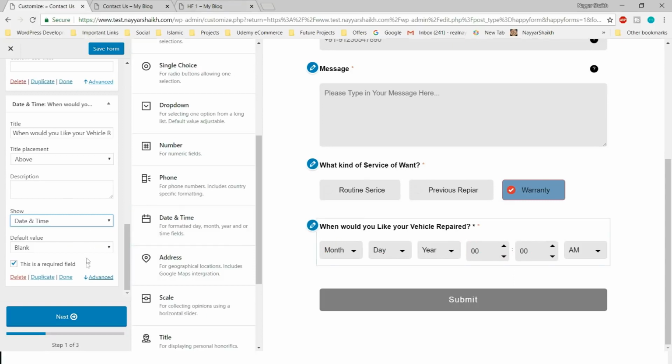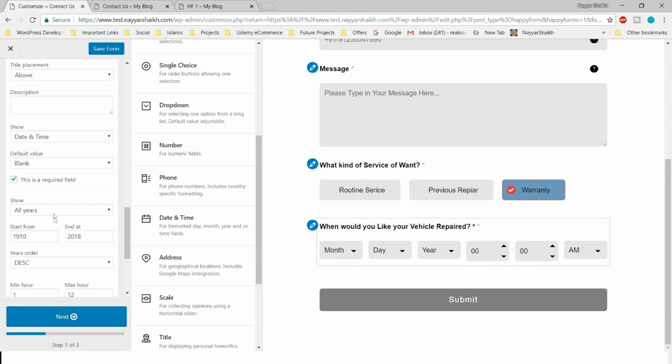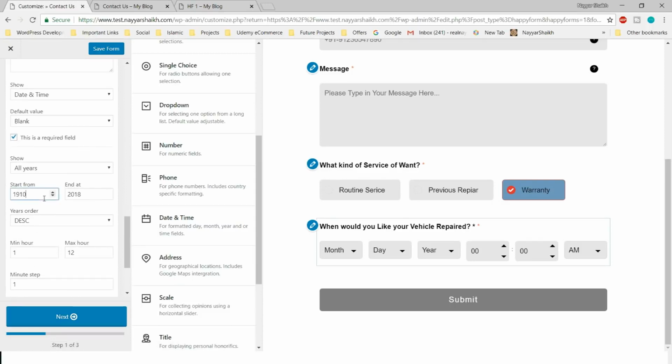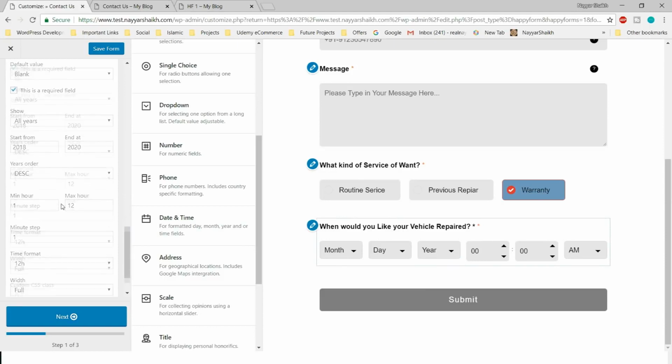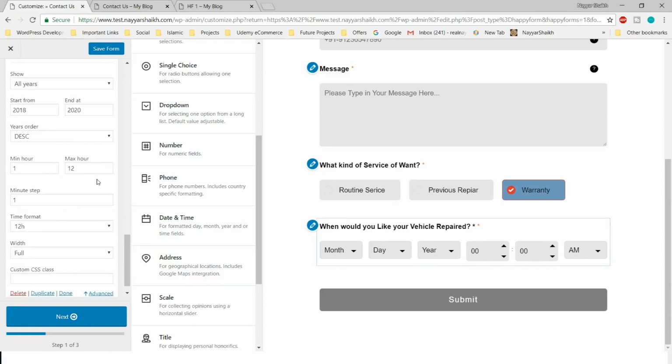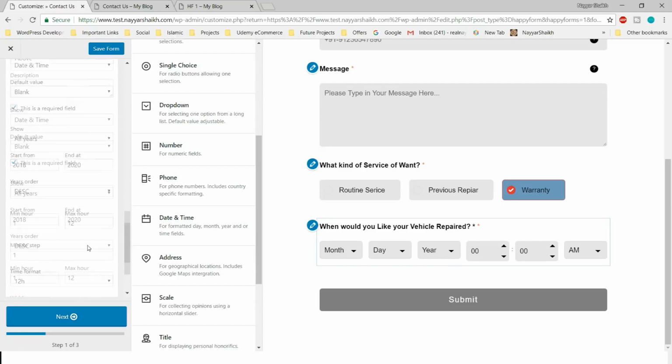Now after this you can see some more advanced options. When you click on this, you can select all years, or you can select only 2018, for example. Obviously we don't want to give past options, so I'm selecting only 2018. When they select the year, they'll get only one option. Or maybe 2018 to 2020. Now as you can see, they get 2018, 2019, 2020. It's all up to you. And then minimum hour, maximum hour, you can select all these options.